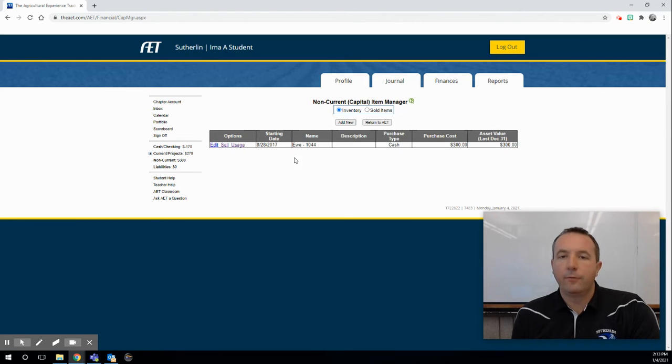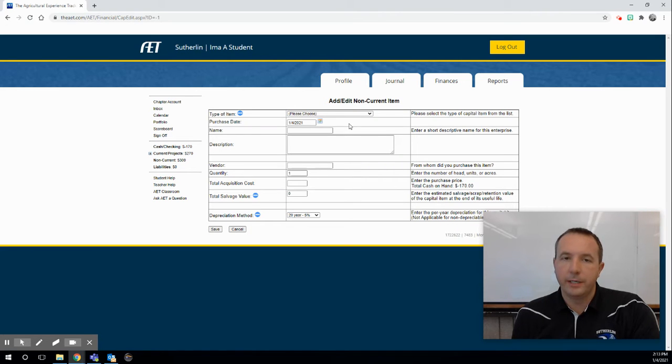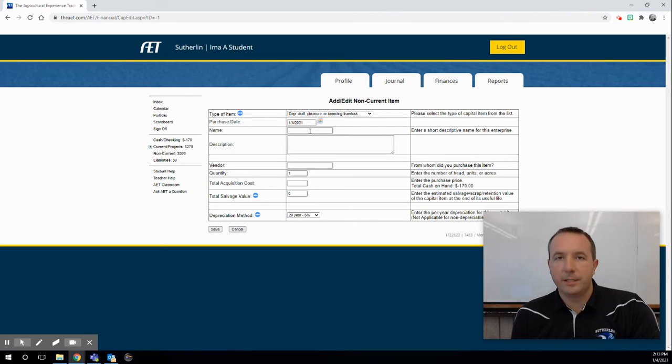Okay. If we need to buy something new, if we bought like a new piece of equipment or a new breeding animal, we would go through the type of item. Notice non-depreciable is not an option here. So we'll have to choose the one that fits. What was the date? Give it a name. And again, don't just say sheep. Be specific. Description of what it was, how old it was, something useful there.